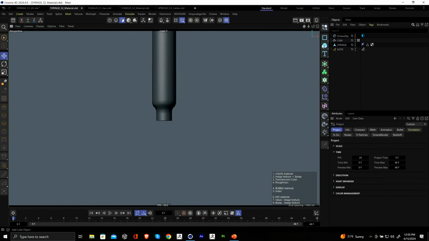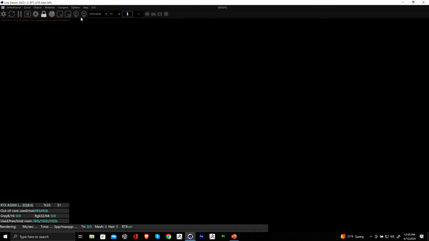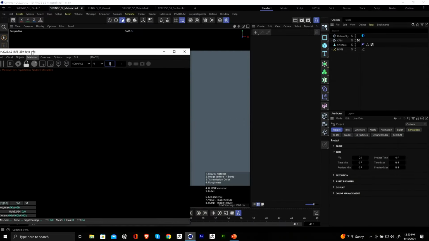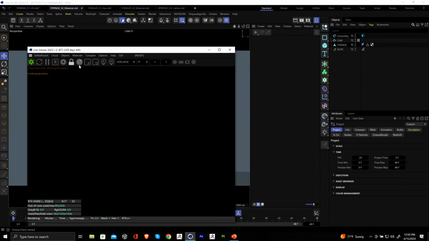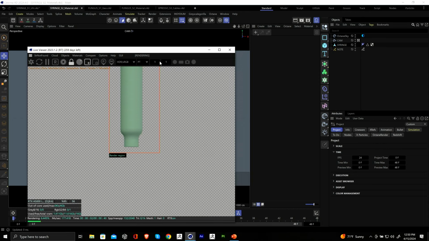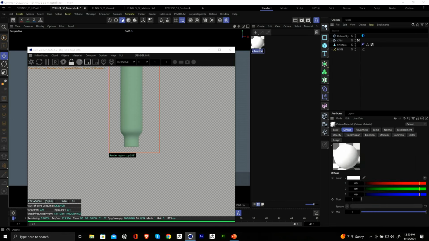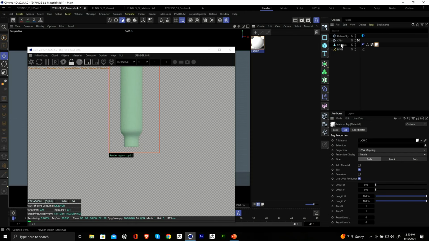In this scene, I'm going to talk about how to apply this bubble in Octane render. So I'm going to open the Live Viewer and make it a smaller window. Okay, hit Live View for rendering. This is a really simple scene, and we are going to create the bubble material. So go to create, extension, Octane, and create the material. I just named it liquid, and apply this material on this object.